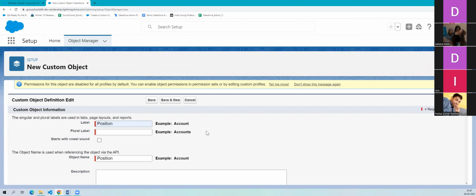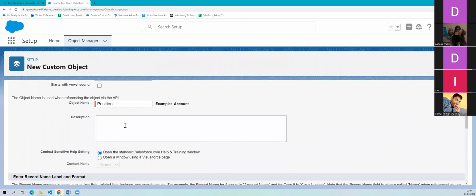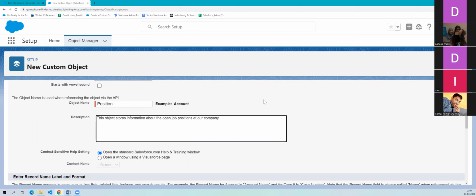Here an example is also given. For example, if we are creating the account object, then the object name will be account and the plural will be accounts, right? Exactly similarly we have to apply it here, so it will be positions. Label is position, plural label is positions. Now, in the description, you can enter anything.